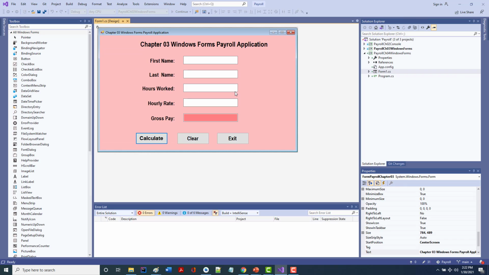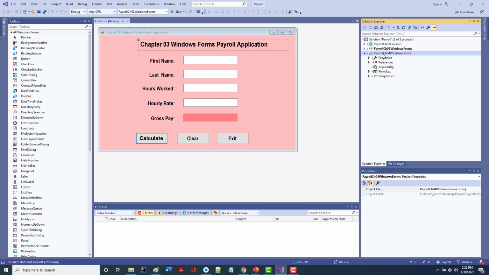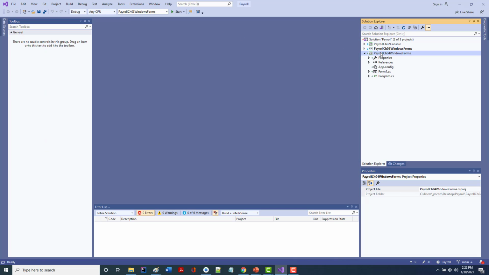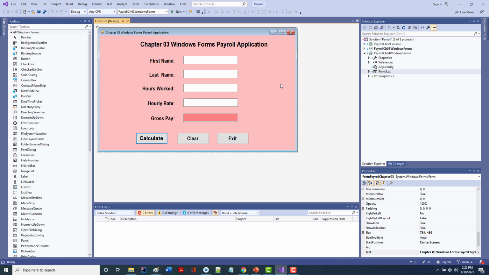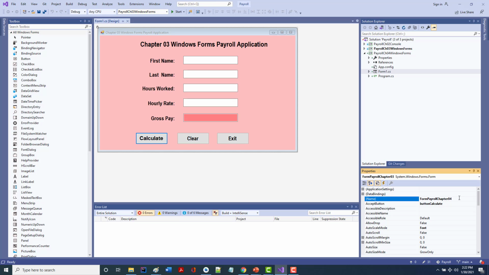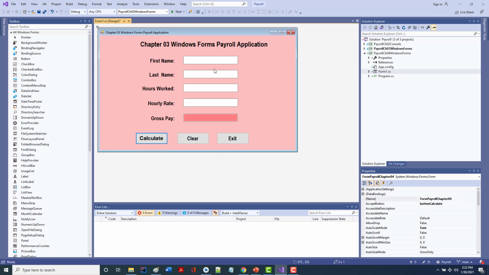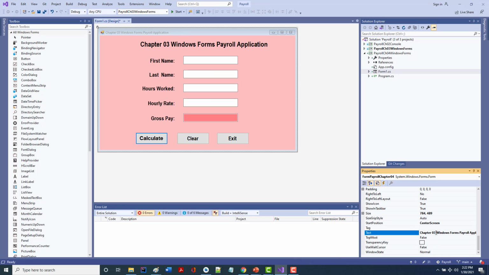So I'm going to do a few things to differentiate this from the last one. First thing I'm going to do is change, where am I here? Bring this up. Close it, make sure I'm bringing up the right one here. All right, so first thing I'm going to do is change the name of the form from Form Payroll Chapter 3 to Form Payroll Chapter 4. I'm going to keep everything that's in here, except I want to change the writing again so that it says Chapter 4.